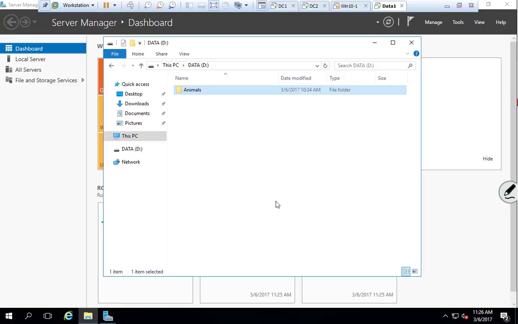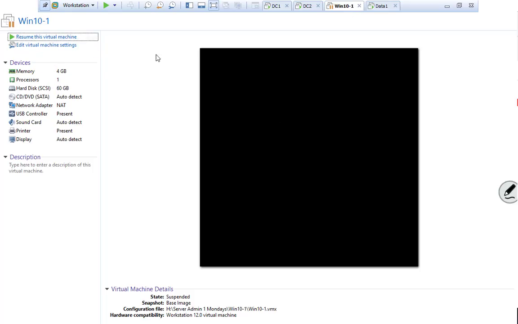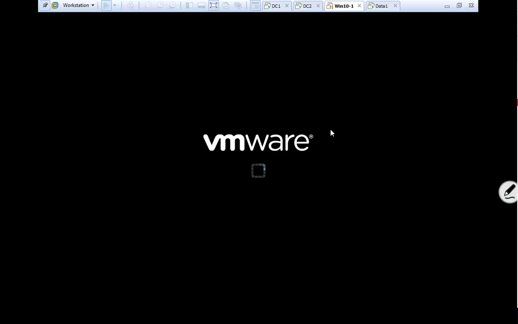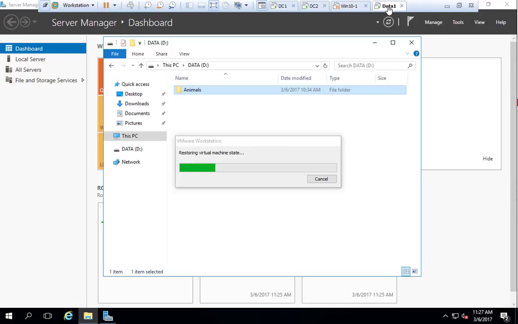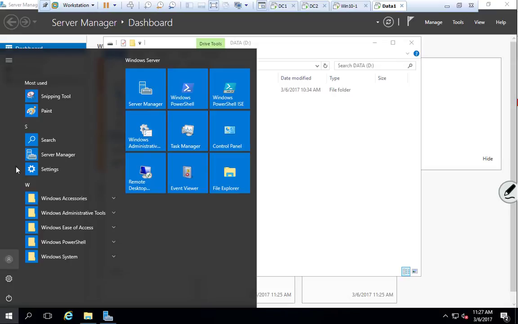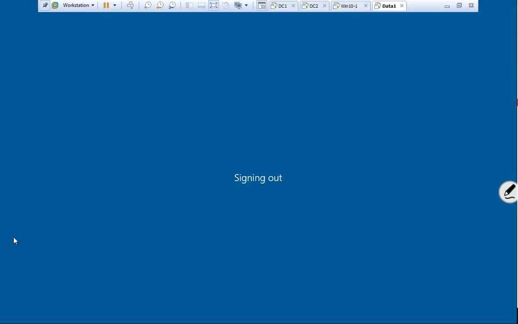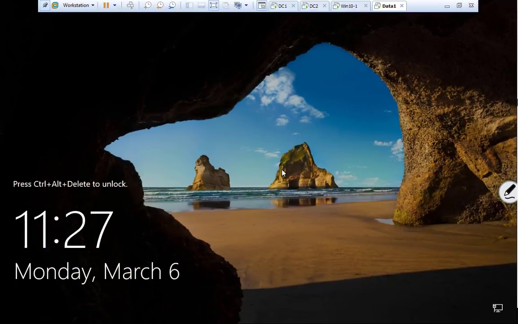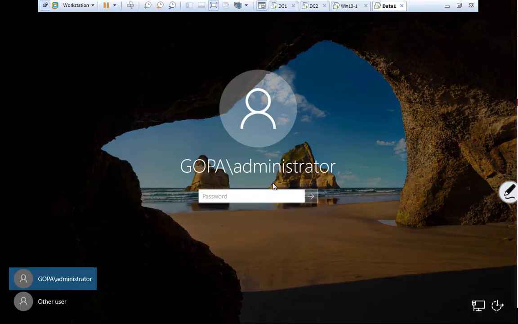And now, what I'm going to do is I'm going to turn my Windows 10 machine back on. No, I can't do this yet. I have to do it from the data drive. Sorry. I jumped ahead. We can't use Windows 10 because we don't have any shares set up. We have to go right from our data server. So I'm going to log on. I'm going to sign out as administrator. And I'm going to log in as one of those animals. Let's try Fluffy.